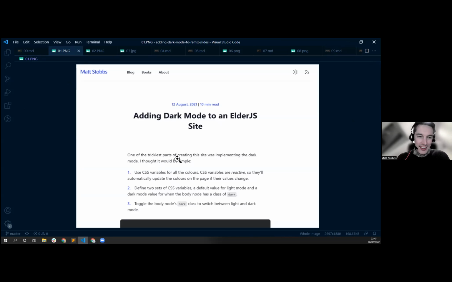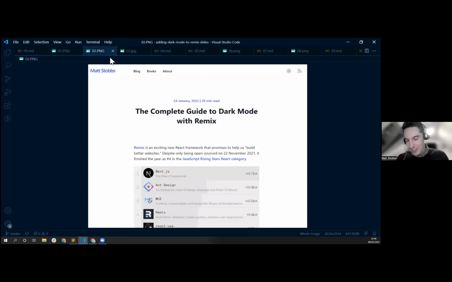6 months later, I was playing around with Remix and bumped into similar problems. So I went to the source code for Kent C. Dodd's blog, which is the perfect place to go if you're interested in learning Remix, because it's this massive, complex site that is almost the gold standard of how to use Remix. I looked at how he did dark mode on his site and thought it was really interesting, so I wrote a blog post about how he implemented dark mode in Remix.